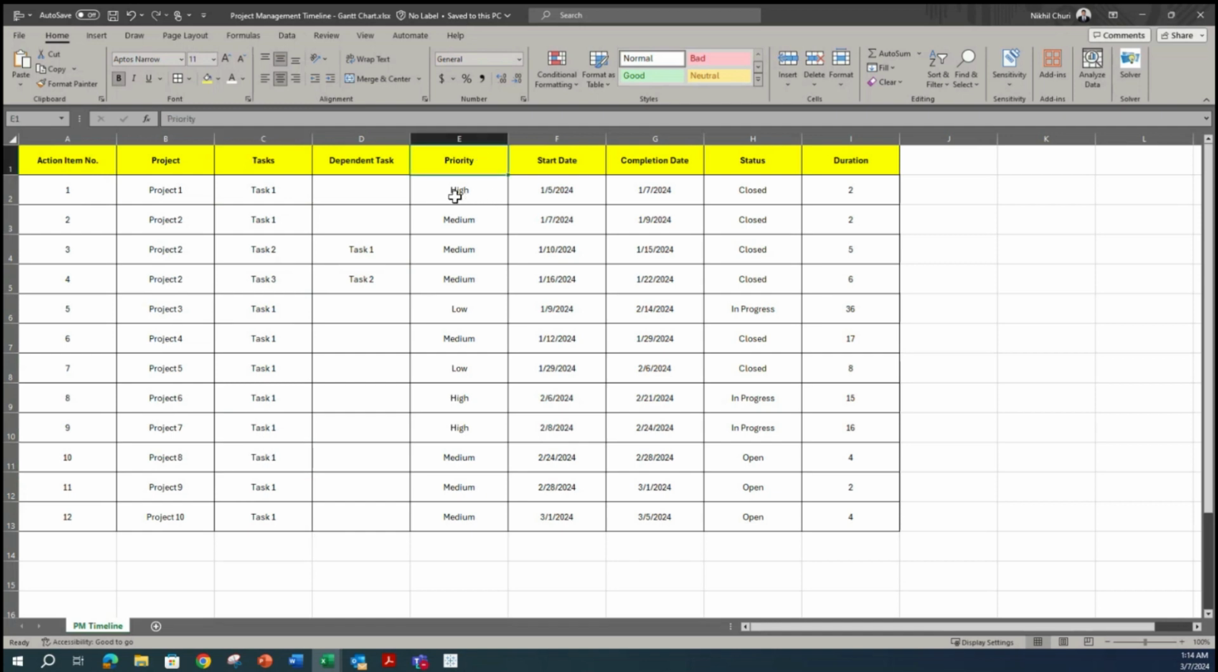And then here is a priority for each of the projects: project 1 high, project 2 medium, and all these tasks are also medium, project 3 is low, and so on. Then we have start dates. So there are various start dates. Again, it looks like most of them started in January. There are a few in February, and there is one project that started in March.